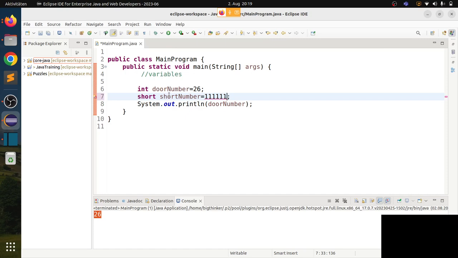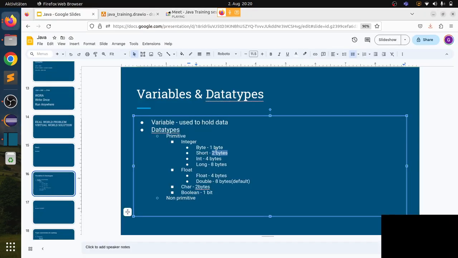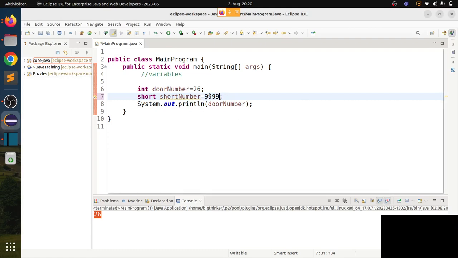So if you see here, after a certain number, I get a compilation error from the compiler: type mismatch, cannot convert from int to short, meaning the short number has a range. You can store only 99999, 5 nines. Beyond 5 nines, short will throw an error. 1, 2, 3, 4, 5. 4 nines. So here, short means 2 bytes, which is 16 bit. So you can store only 9999.